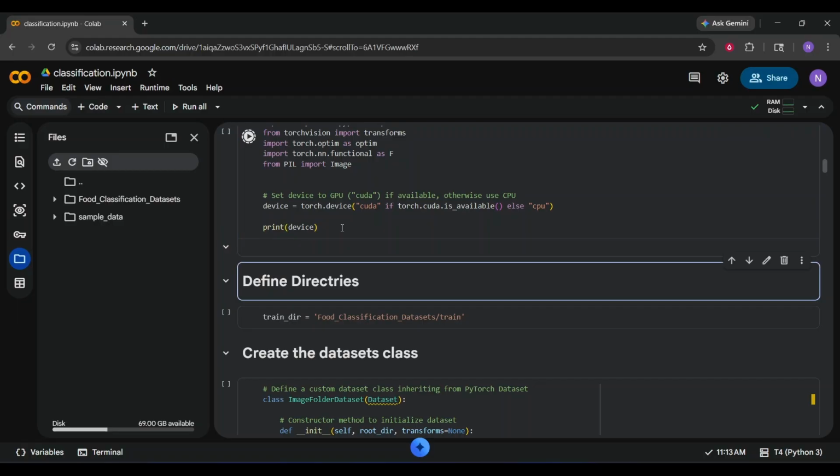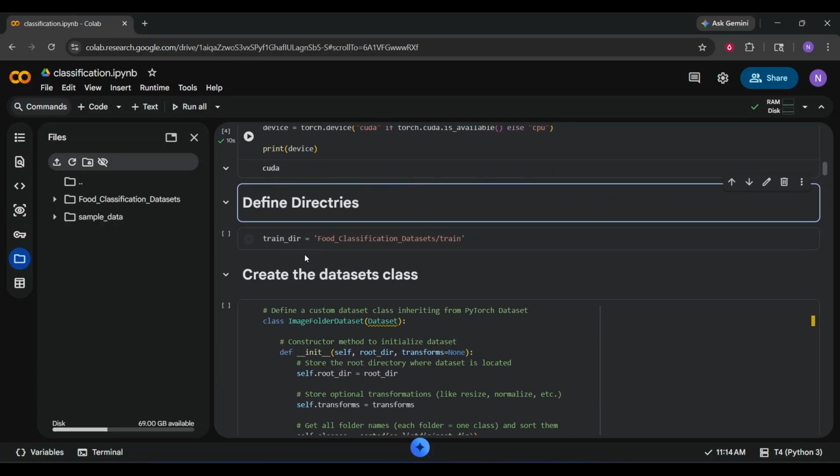Now let me run it. It takes time to run, please wait. Okay, the device which we have is CUDA, meaning GPU.